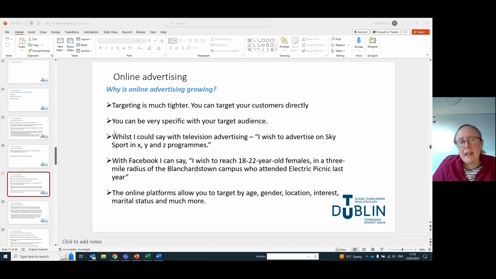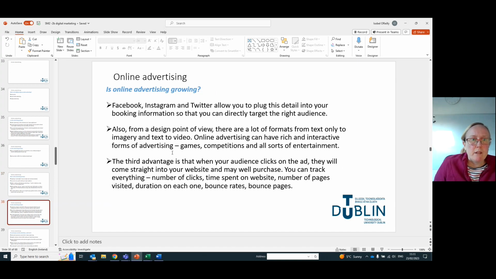With Facebook, we can say, I want to reach 18 to 22-year-old females in a 3-mile radius of the Blanchardstown campus who also attended Electric Picnic last year. So that is a really targeted demographic there. So the online platforms allow you to target by all these factors and get it down to the exact people who you think will want this product or service that you're selling or advertising. So Facebook, Instagram, and Twitter allow you to plug this detail into your booking information so you can directly target the right audience.